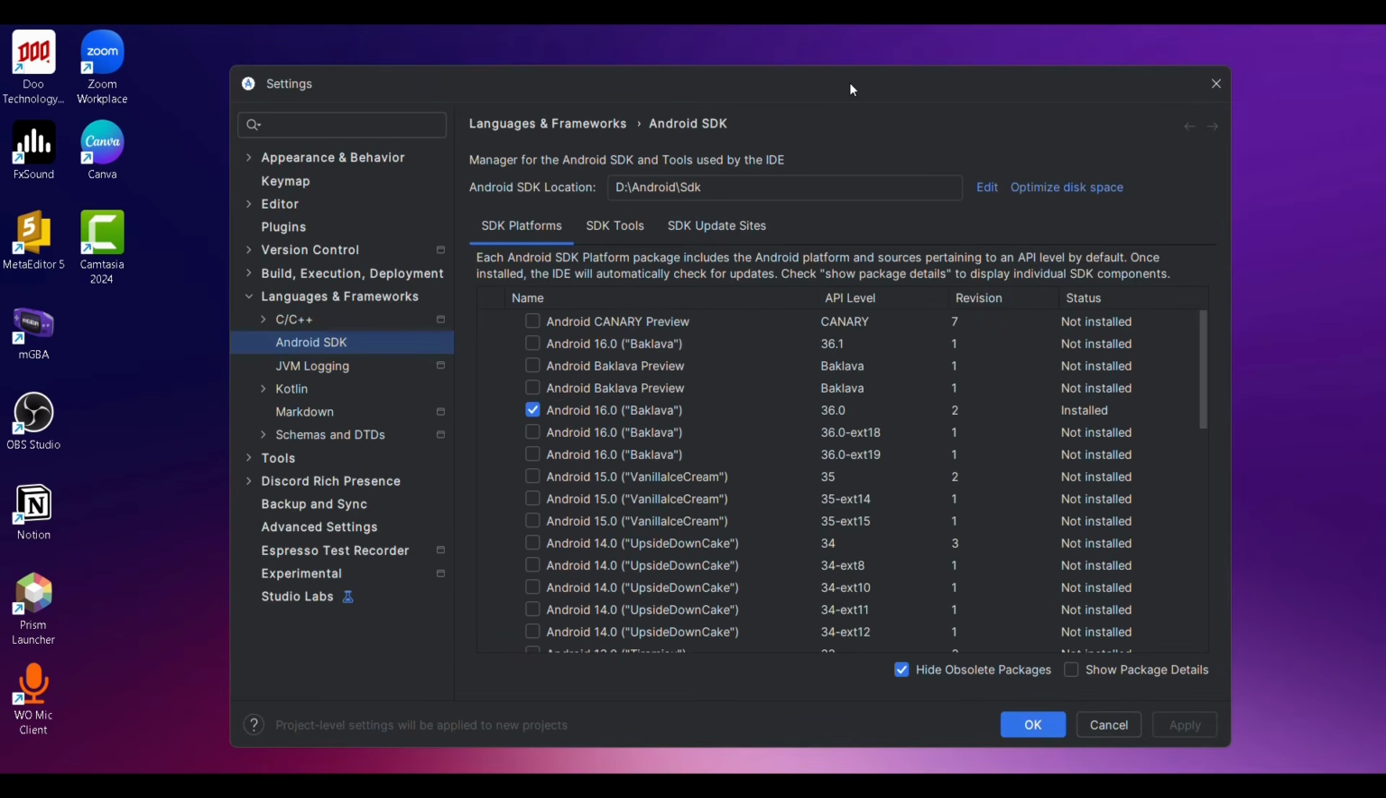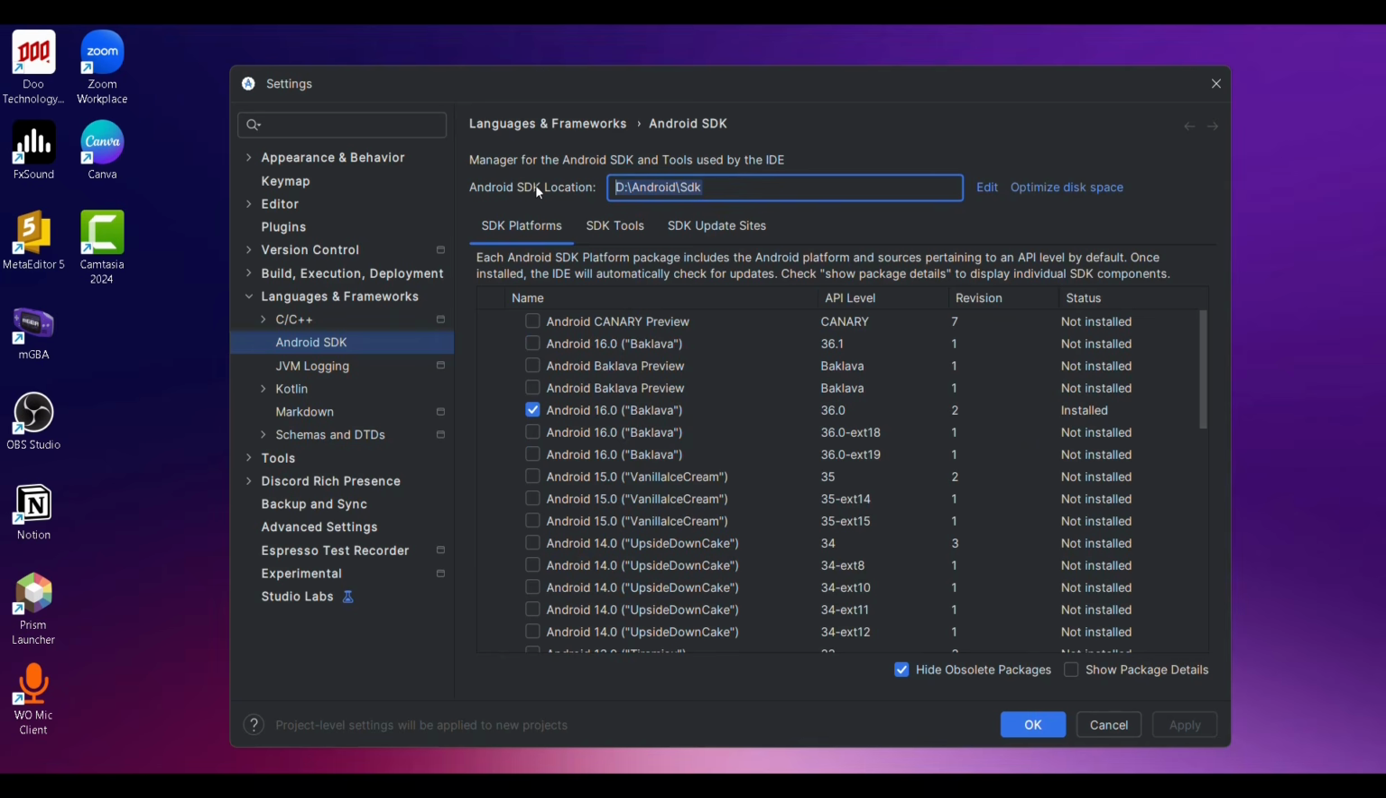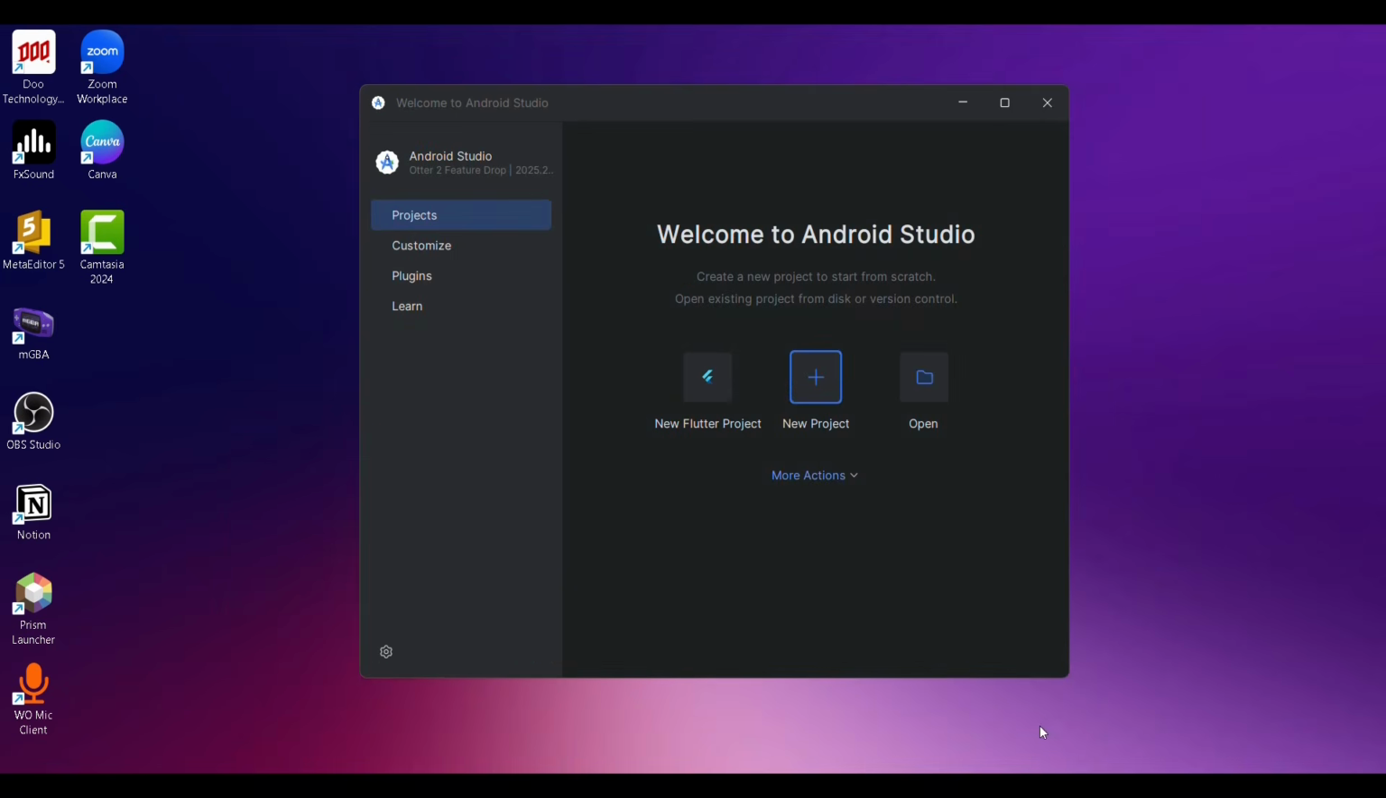In Settings, go to the Languages and Frameworks, Android SDK. Make sure you have an API level 36 installed. You can go to SDK Tools and make sure you have all these tools installed, especially this Android SDK command line tools. You can choose your Android SDK location here. This will be your location that you chose while installing Android Studio. After all of this is done, click on OK.